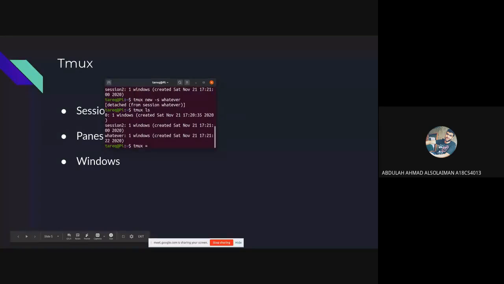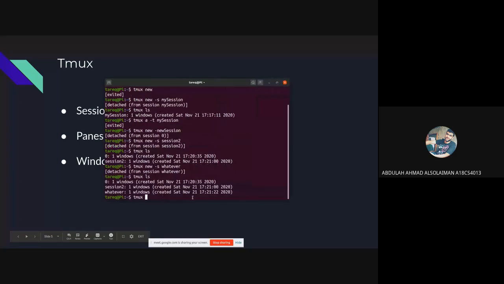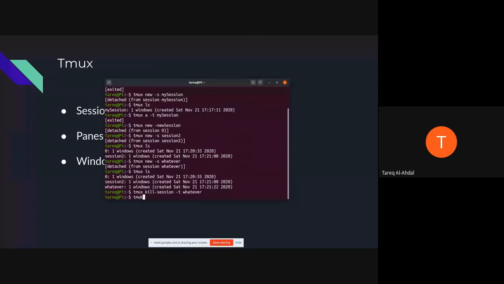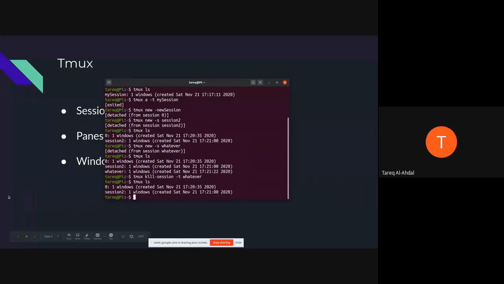Yes, and then now you can just make it a little bit big, and that's it. I mean, not full screen. Okay, so now we have 3 sessions. The first one is 0. The second one is session 2. The third session is whatever. I want to, for example, kill the whatever session. I'll do kill session, then -T for targeting, and let's say whatever. And if I do tmux ls, it will list that I have only 2 running sessions right now.